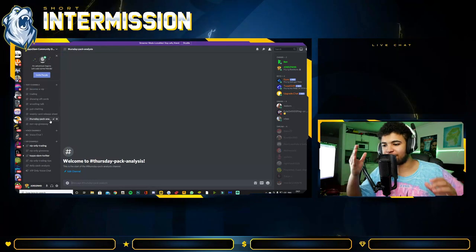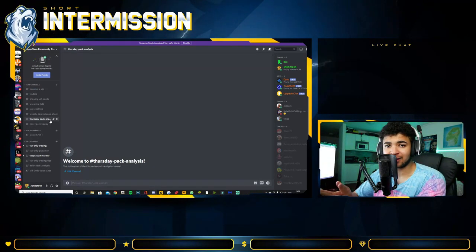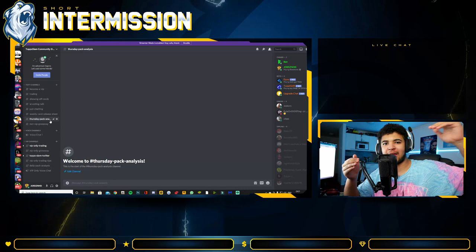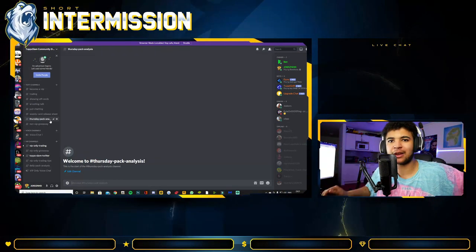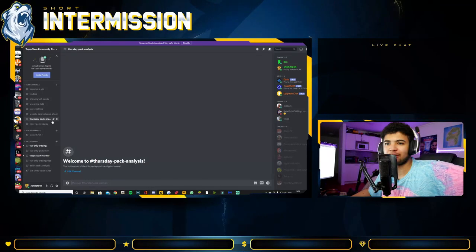So basically, for the Thursday packs, for the new set that comes out on Thursday, it'll be like a sheet where it says how much the pack's worth, what the pack odds are, and I'll just say if it's worth it or not based on how much the pack is. So it's going to be a graphic like that.